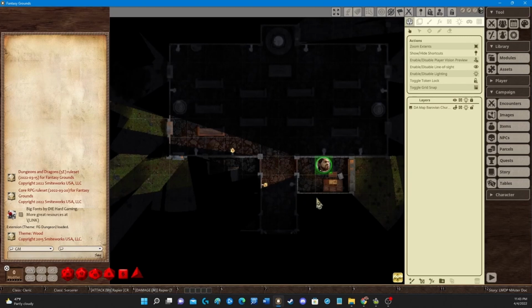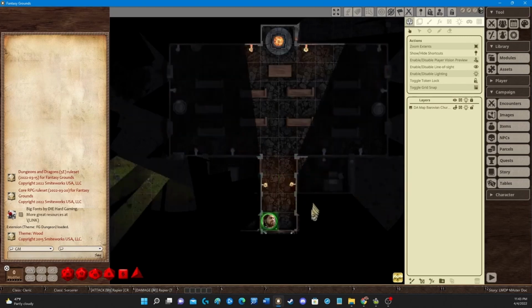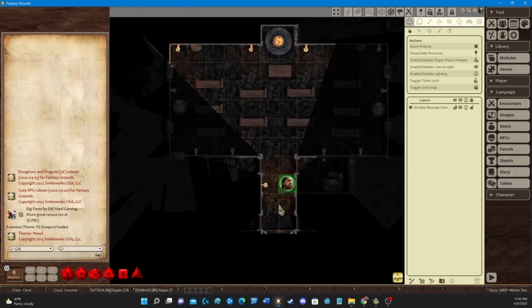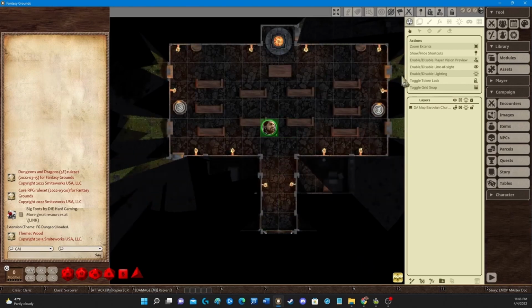Alright, well that room worked. And this room is completely dark. Oh, there's no lights in those rooms. And Human Fighter Harry is a human fighter. That's the reason.